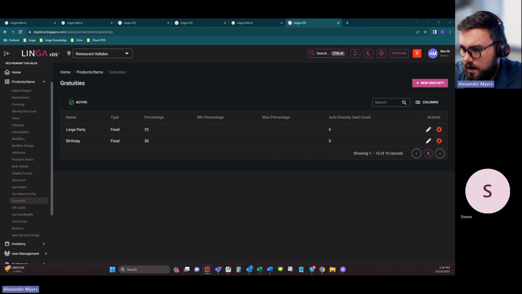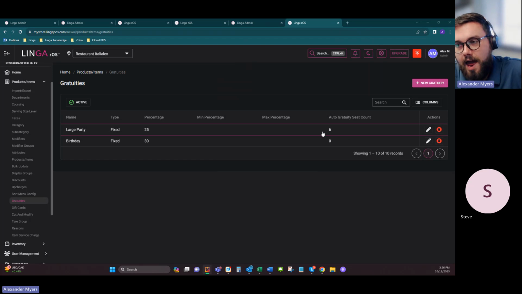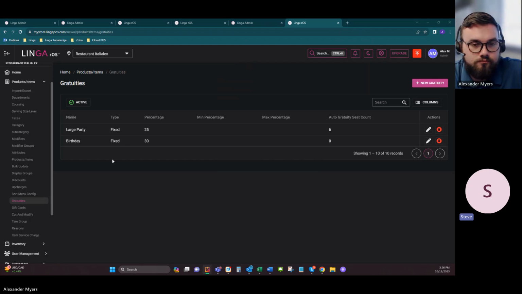At this point, this is basically automatic versus manual adding of that gratuity. All right. So we don't have anything in there, but what you're saying is we could create a gratuity. Yeah, if you wanted to. Yep, for sure.